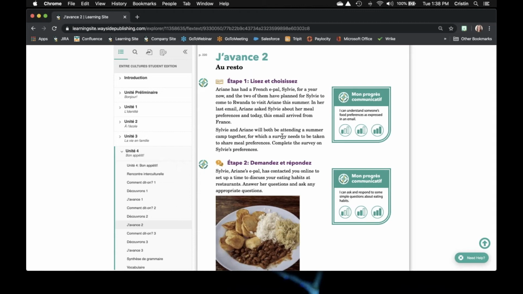In French, it's called Javance. In the Spanish book, they're called En Camino. However, Michelle mentioned that it doesn't have to be a formal task to be a formative assessment.